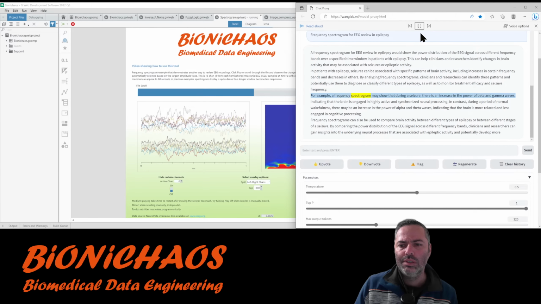For example, a frequency spectrogram may show that during a seizure, there is an increase in the power of beta and gamma waves, indicating that the brain is engaged in highly active and synchronized neural processing. In contrast, during a period of normal wakefulness, there may be an increase in the power of alpha and theta waves, indicating that the brain is more relaxed and less engaged in cognitive processing.